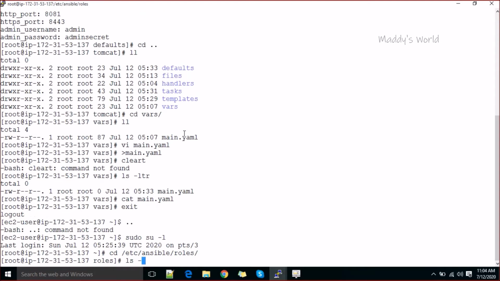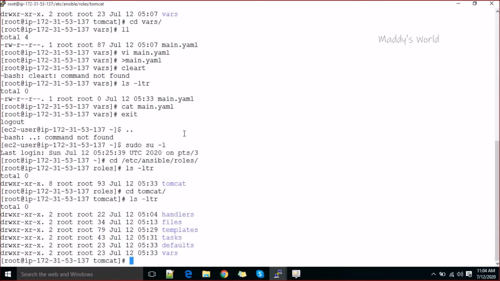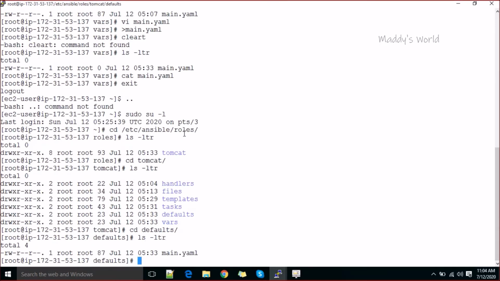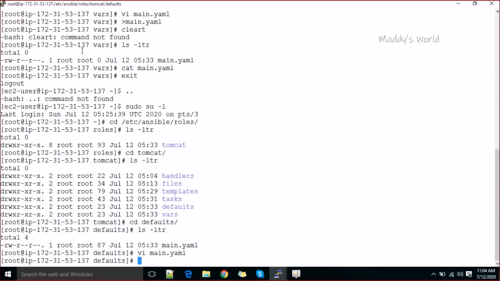Roles, and Tomcat, and just talking about metadata now. Sorry, defaults. So now we have the defaults folder here, and in the defaults we have these variables. So let's variabilize a couple more things here, guys.